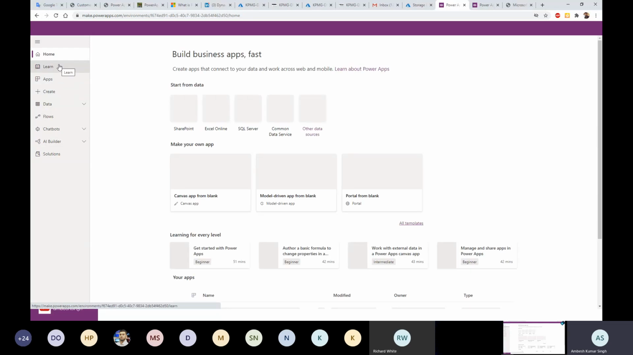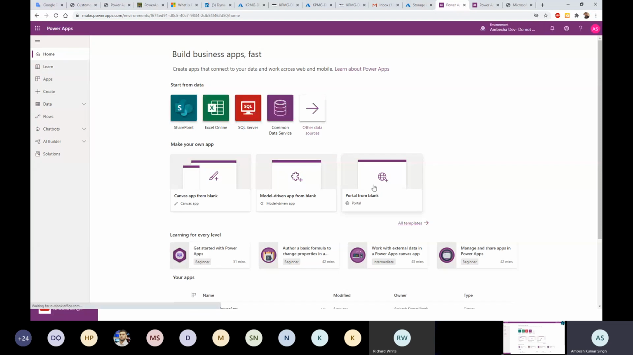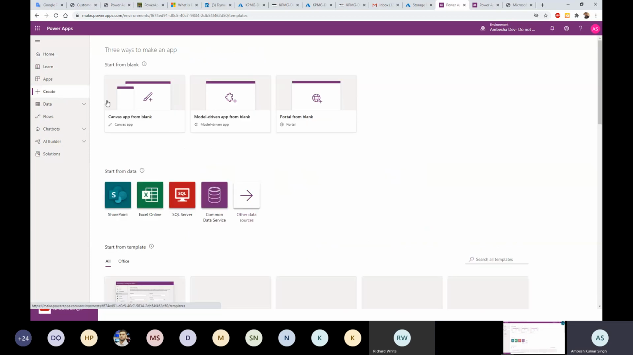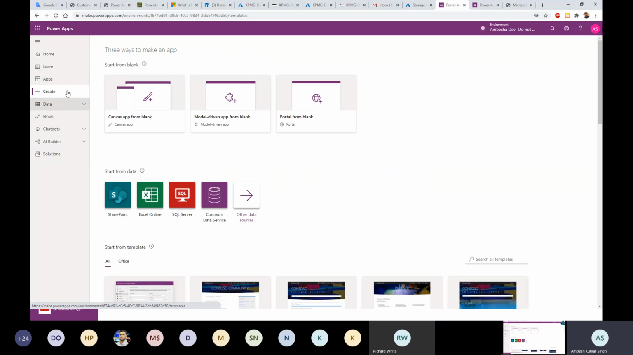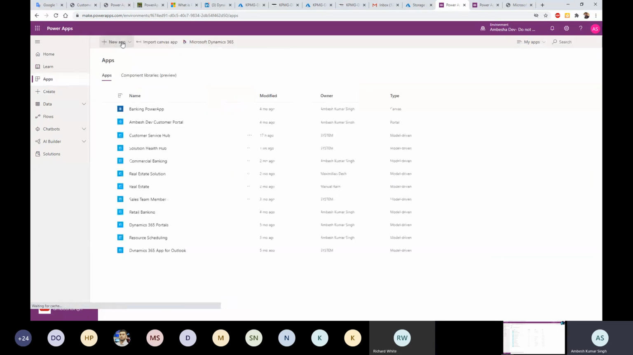So there are multiple ways to create a portal. On the home page, you can just click on portal from blank. This is one way. The second way, you can simply go to the create left navigation, and you can create it from there too, portal from blank. The third way, you can go to the apps, and from the apps also you can just create a new app and portal from here. So you can take any of the examples.